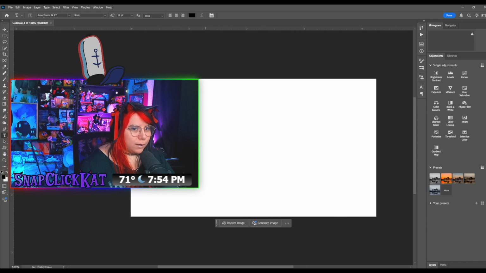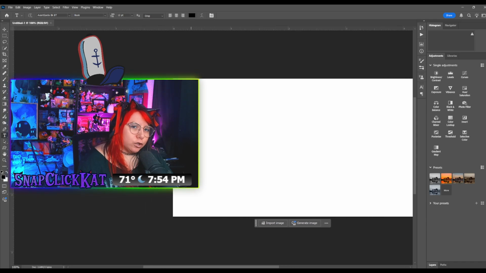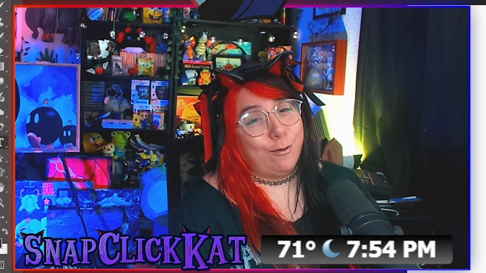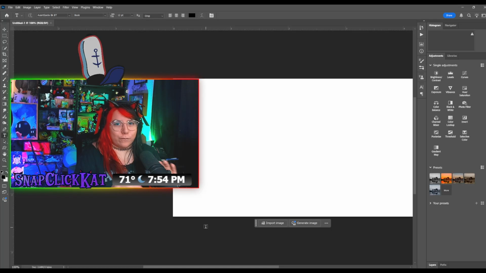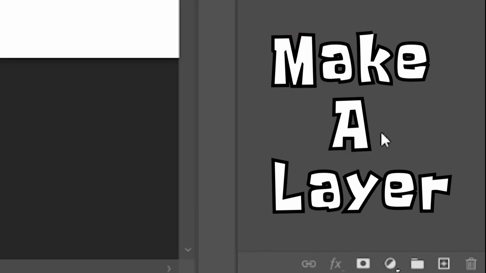I'm gonna move my canvas a little to the right here so you guys can see a little better. There's a lot of buttons to Photoshop, and there's so many things you can do in Photoshop, but we're not gonna be worrying about all of those million buttons, okay? The first thing that you're gonna do is go over to your layers. Click on this layer button and press new layer.